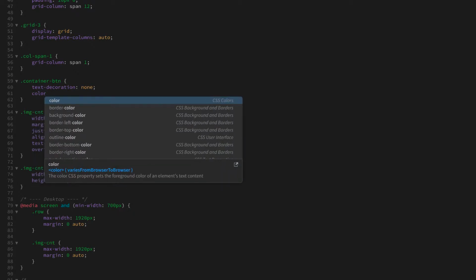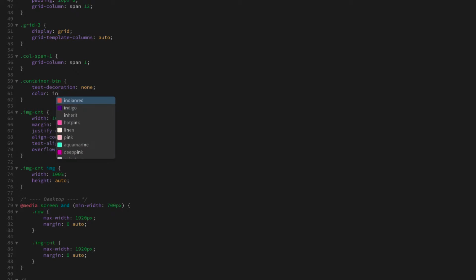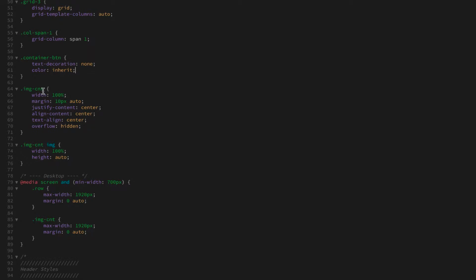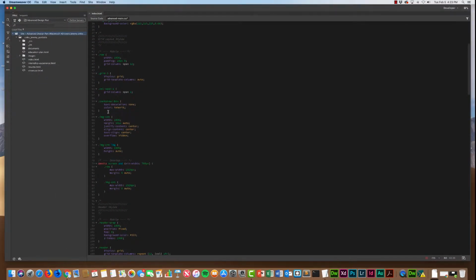We're going to tell our BTN color that we want it to inherit the color from the parent element. And that should turn it black. Cross fingers here, but I'm pretty sure that it should work. It should turn it black, or whatever color the text is set for that parent element. So let's give it a shot.